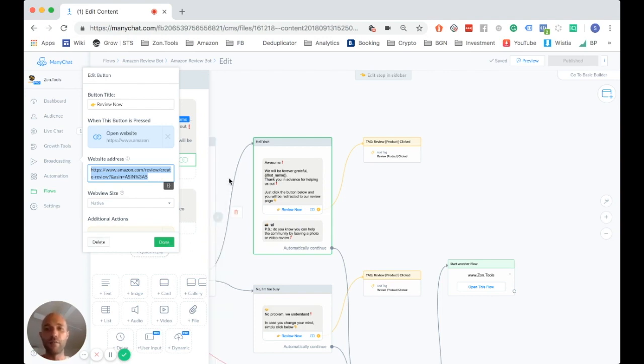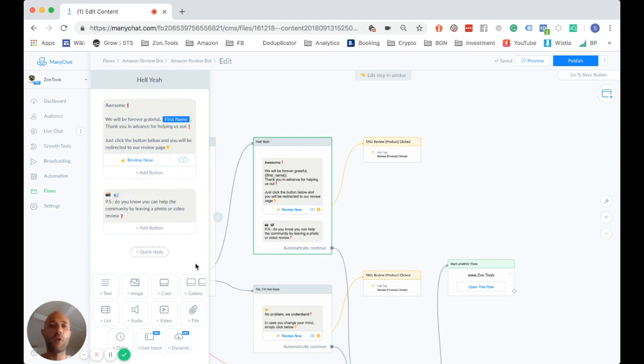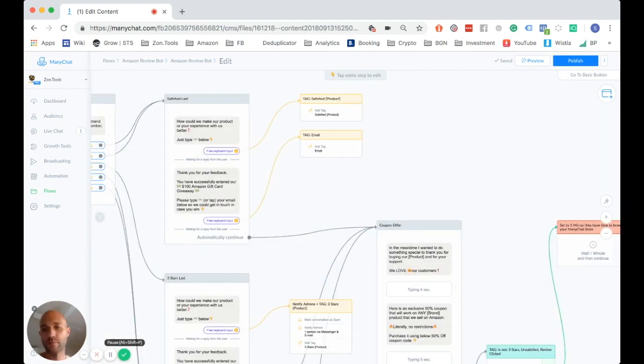This is just another view of the flow. Now I'm going to go into more detail on all the tags and everything. So I'm going to get back to you soon.